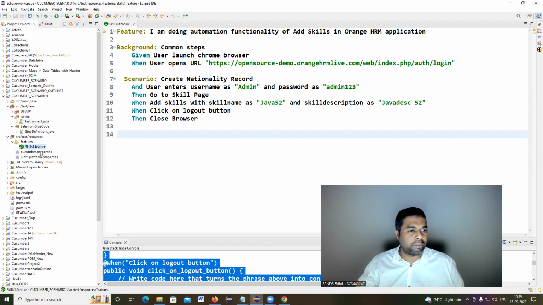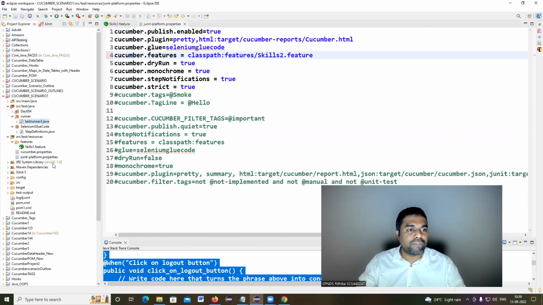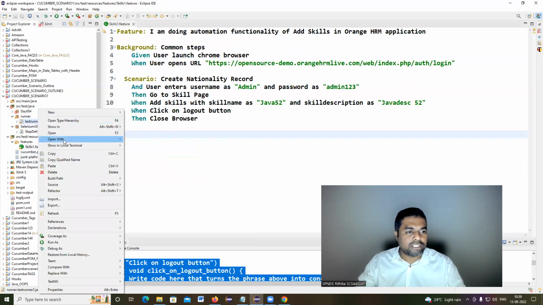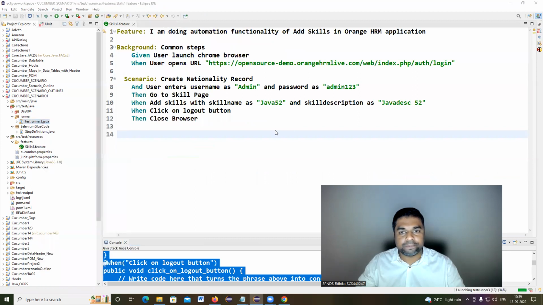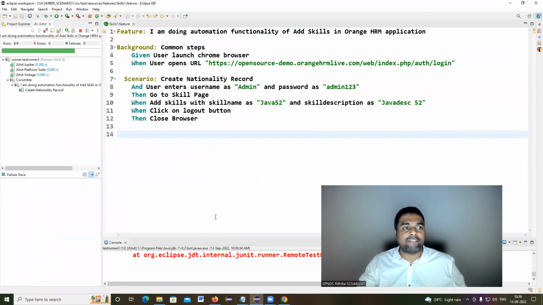The Skills1.feature file will be executed, because in my JUnit platform properties I specified it. If I specify the Skills2.feature file, then that one would run instead. Make sure whichever feature file you want to execute, you give that feature file name in the JUnit platform properties file. Close this one, come back here and run it, so the Skills1.feature file will be executed. I'm clicking on JUnit test and clicking on proceed.